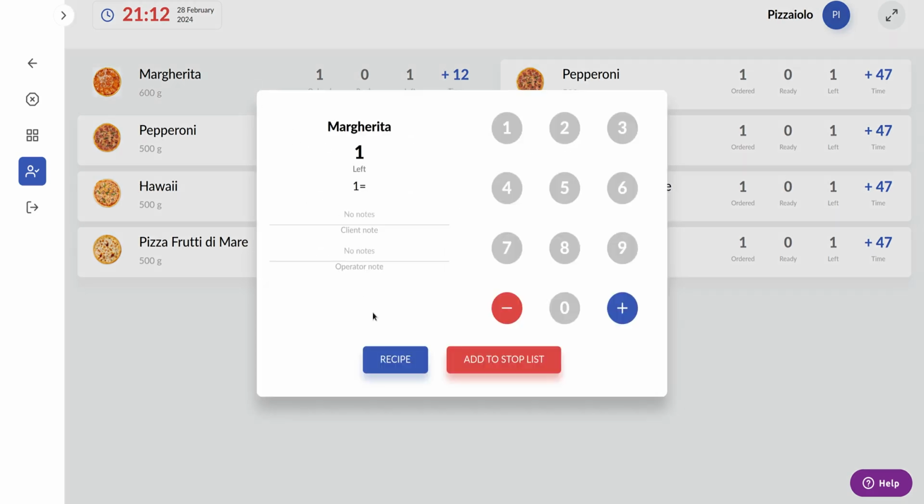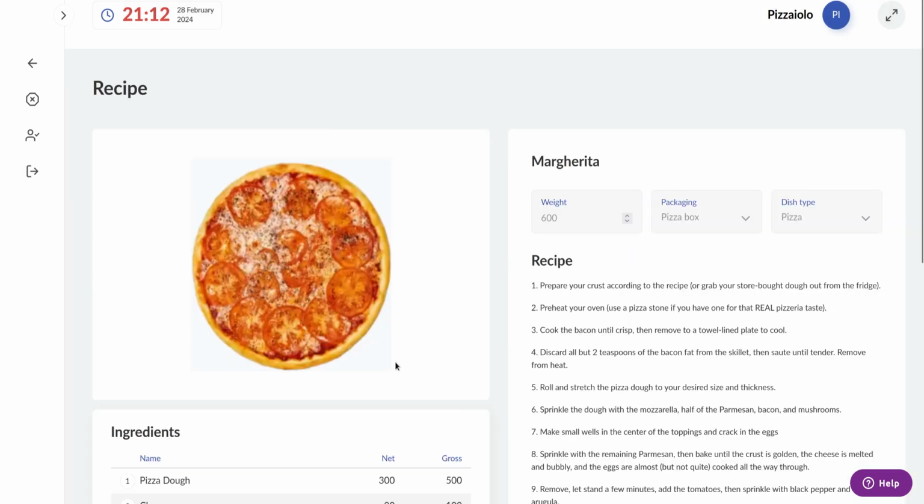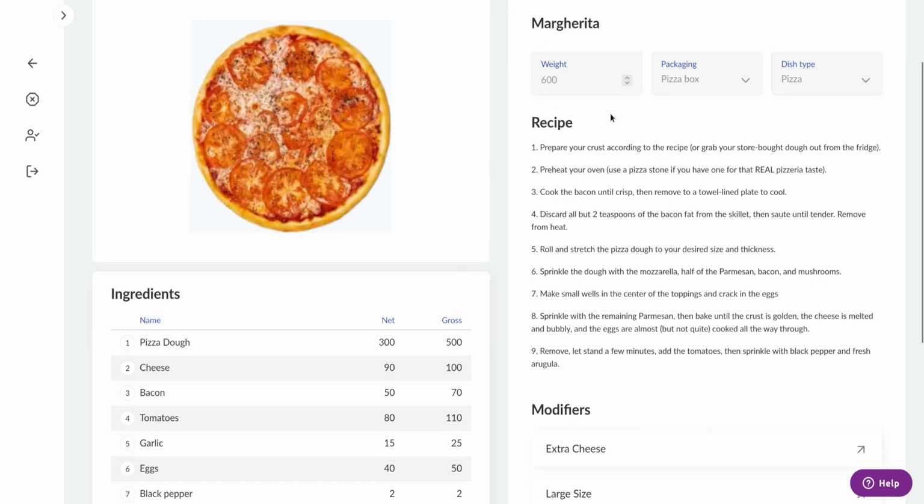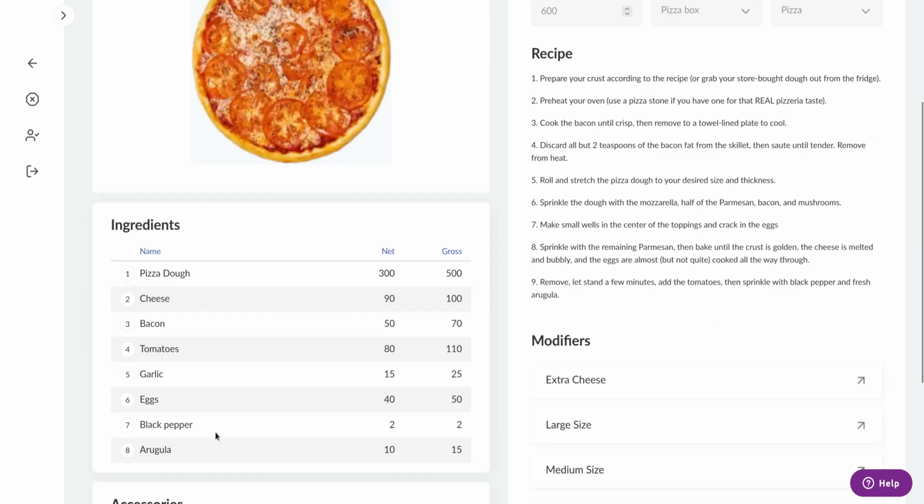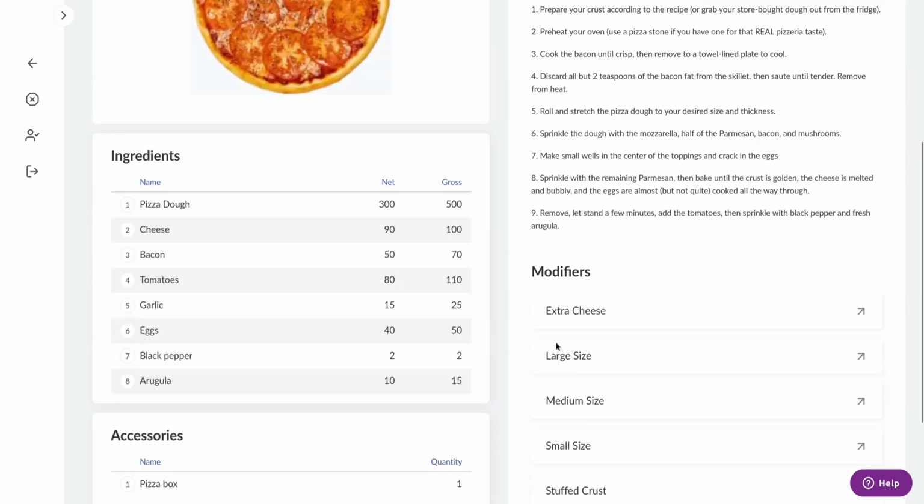This action opens the dish preparation calculator, which includes a recipe button for kitchen staff convenience, allowing immediate access to the recipe. Clicking on it opens the pizza margherita recipe, providing the pizzaiolo with the necessary information to prepare the dish correctly, including its weight, packaging, ingredients, accessories, and the recipe itself.